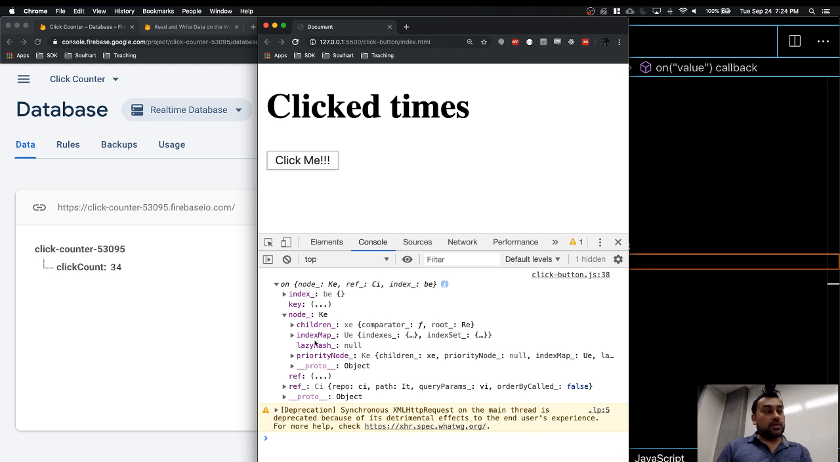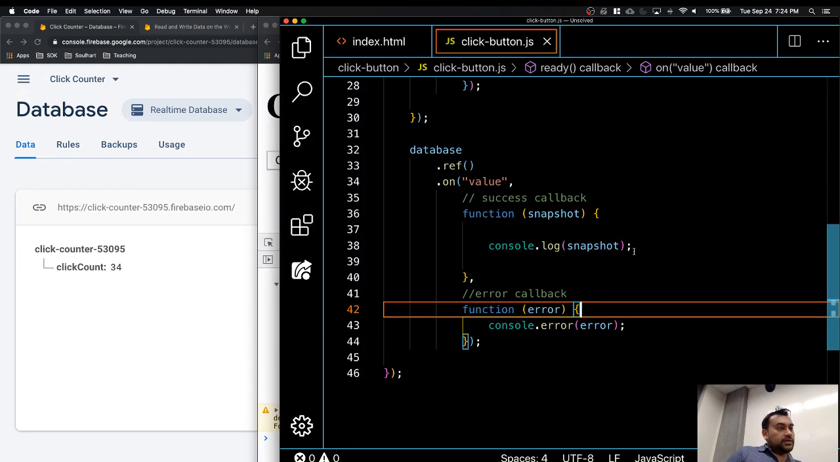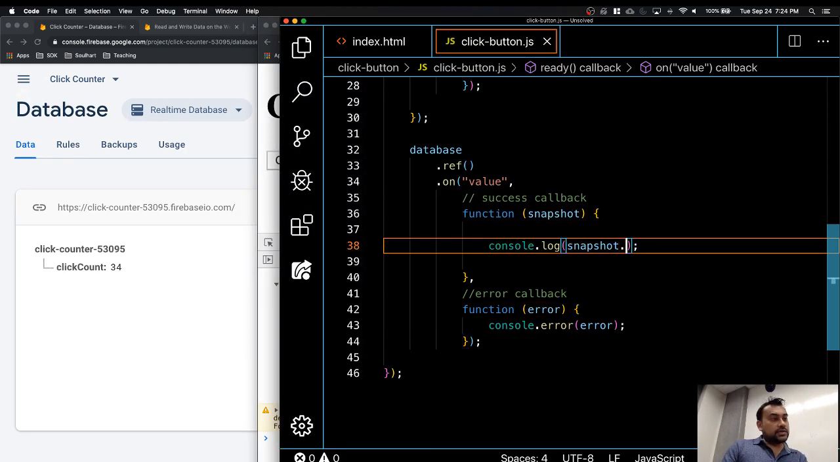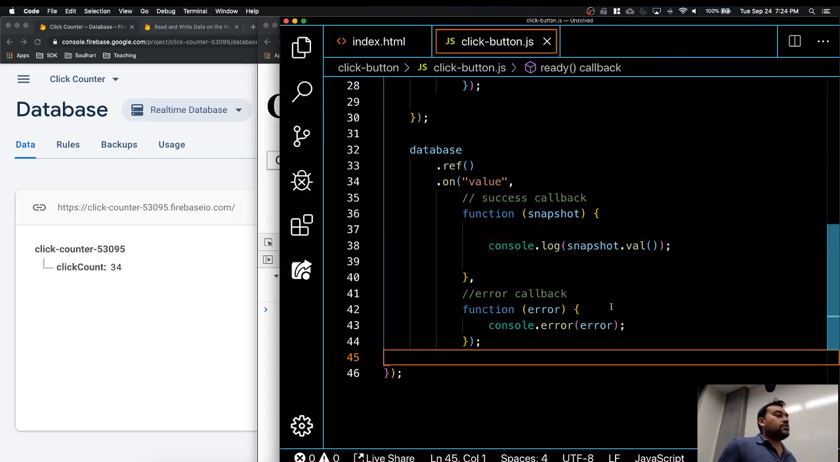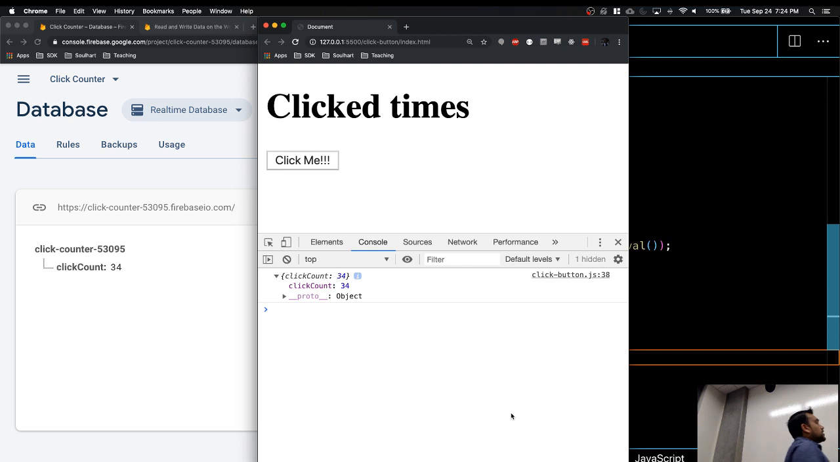Now, the method to actually get your data is called .val. Let's console log that out. You see it's going to give you the current value. That's how you get it. Everything is JSON, so it's going to come back. This .val is going to give you an object. If you have more than one, it's going to be comma delimited just like an object.